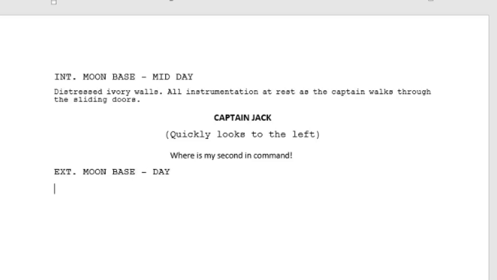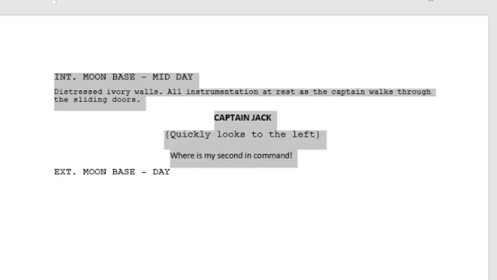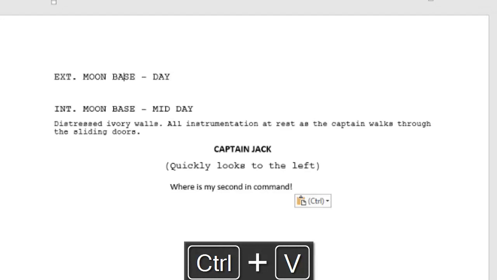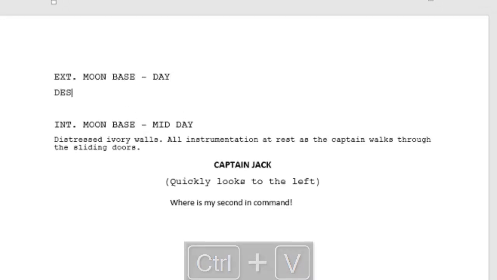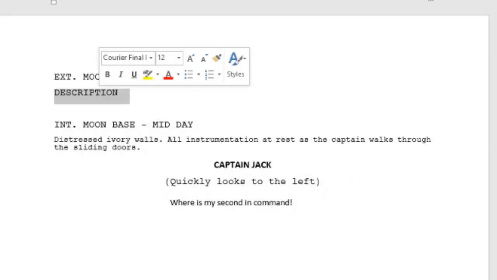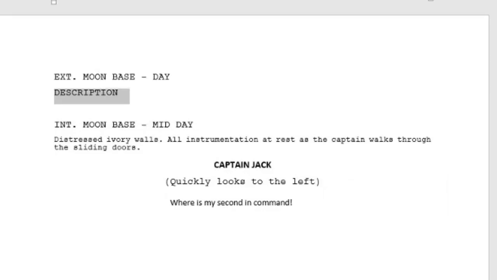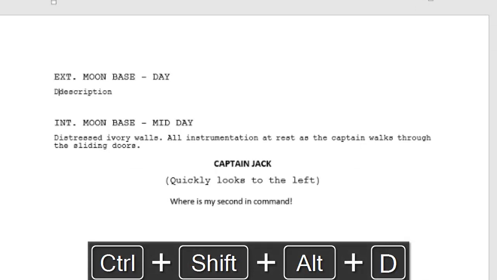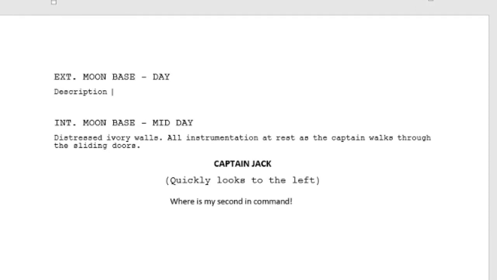Something like that. And normally you would take the external part, put your description here, and then go inside the moon base and put your description there to know what's happening. Now I need to just change this to be a description, and I'm going to just use my shortcut key to do that. And that's how we go ahead and format our script very easily.